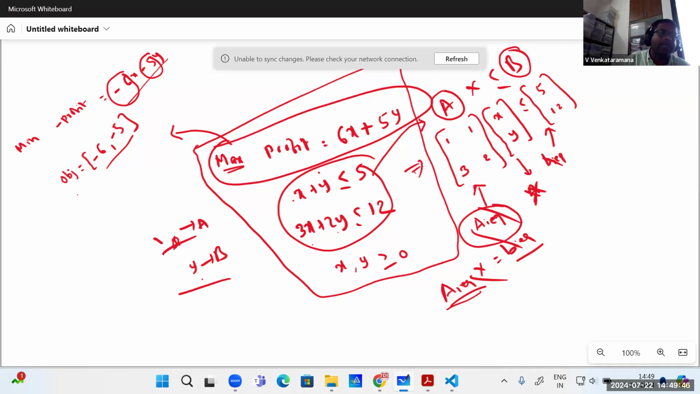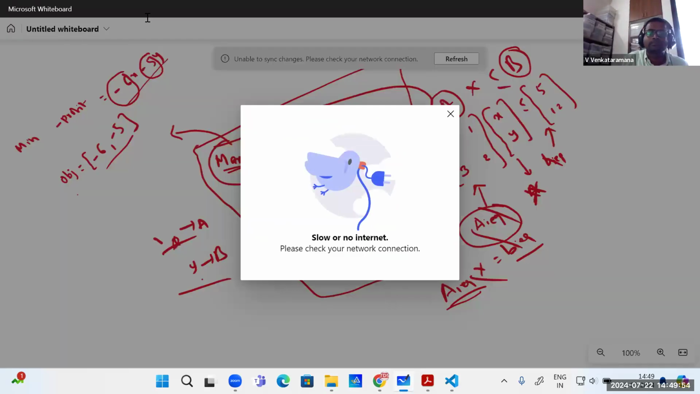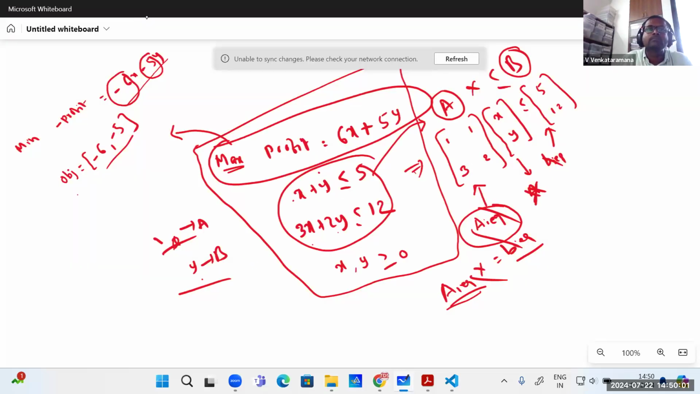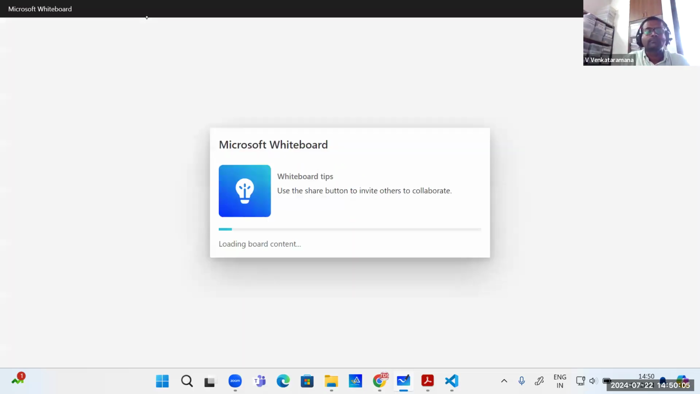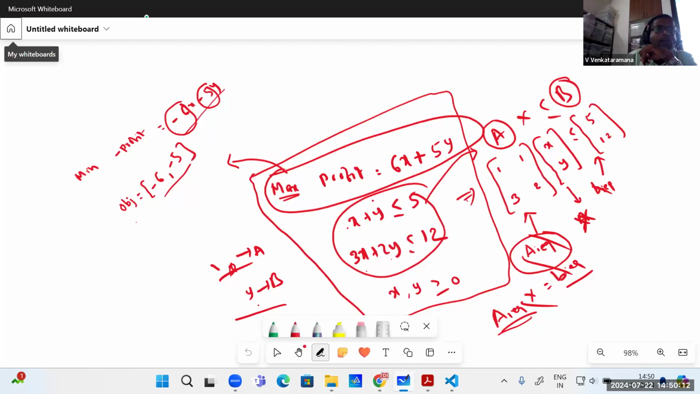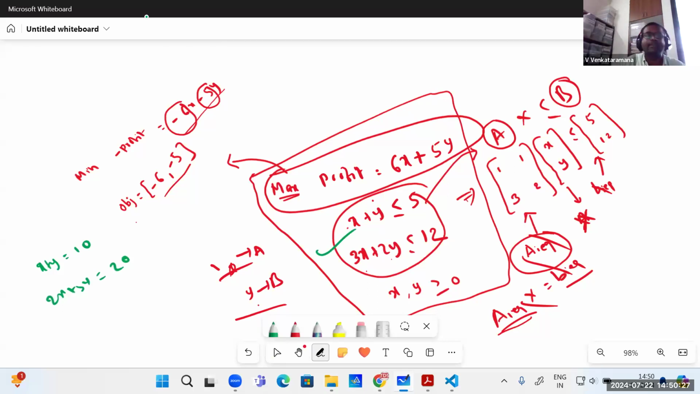Let us assume we have an equality constraint like x plus y is equal to 10 and 2x plus 3y equal to 20. In the current problem, we don't have any equality constraint. We have only the inequality constraint. Suppose we have the equality constraint, how is it converted to matrix format? It is 1, 1, 2, and 3, and this will be the x and y, equal to 10 and 20.